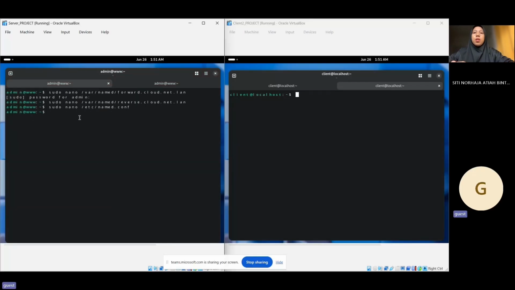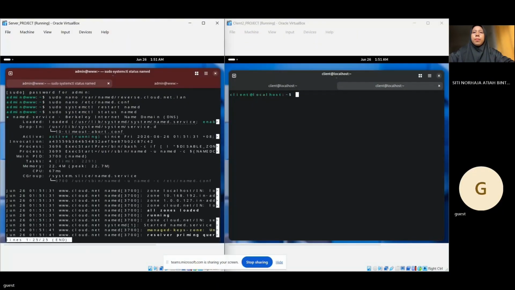Next, I will restart the named service. And I will show the status of named. The status shows that the bind service is active and running successfully.